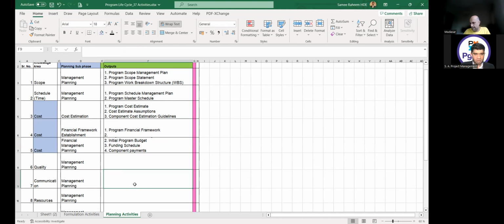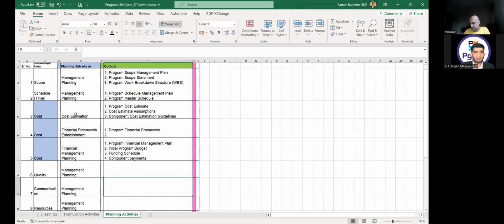And input to the risk register is the second thing. Okay, so in the cost we are doing three activities. Cost estimation will give me program cost estimate, assumptions, and component cost estimation guidelines. Then I am doing financial framework establishment, and the output will be program financial framework. The next activity, financial management planning, gives me program financial management plan, initial program budget, funding schedule, and component payment schedule.